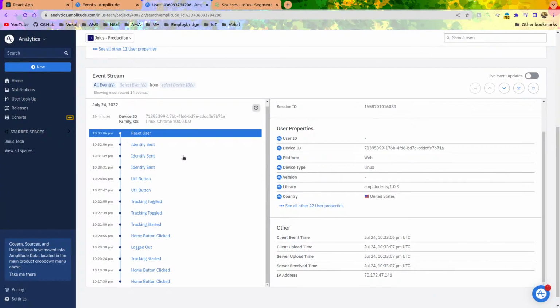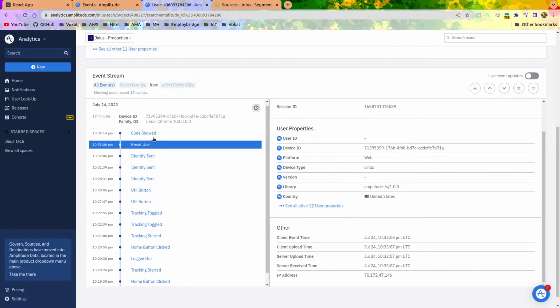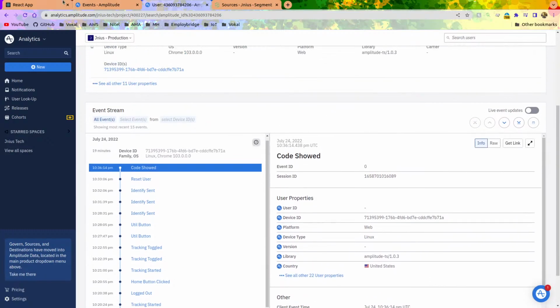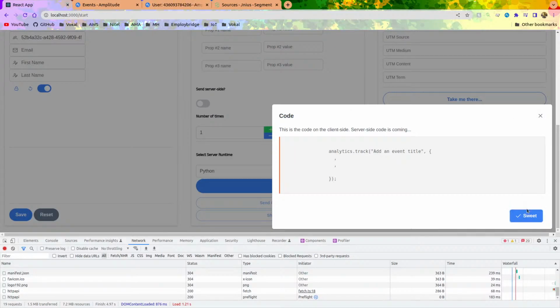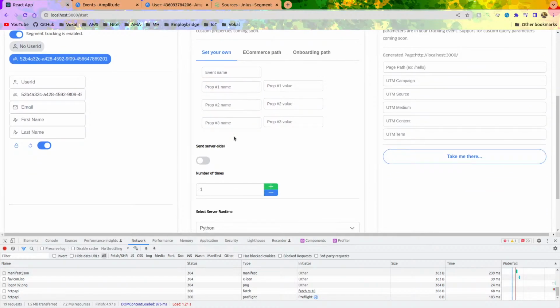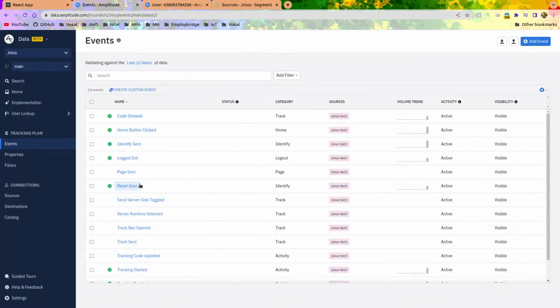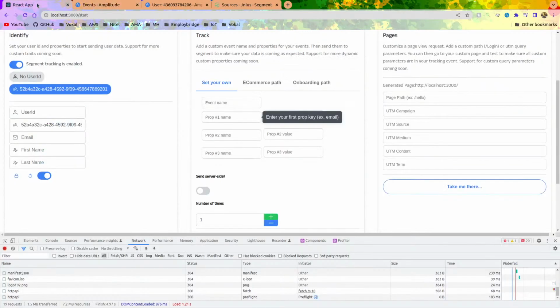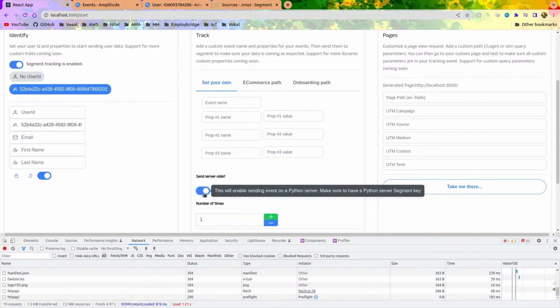So now if we go back here, hopefully, okay, let's show it. Code showed. Awesome. Now we can add a new one for here, but I don't really know if I want to do that. Okay. So we have code showed. Let's move on to server side toggled, which is this.